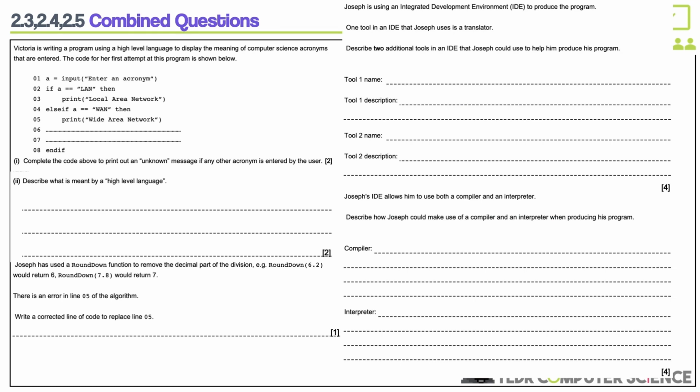Okay, in these final questions here, I've labeled them combined questions. Why are they combined? Well, if you look, they're using all the skills that we identified earlier. If you look, you see here, it's talking about defining a high-level language, about debugging this code, about finding an error line, correcting the line of code, about the tools in an IDE, how you could use a compiler or an interpreter, and how they would be used differently in an IDE. We've covered this earlier, so I'm not going to put the answer here right now. I'd like you to attempt this answer, and then at a later point we'll cover it and see how you've done.